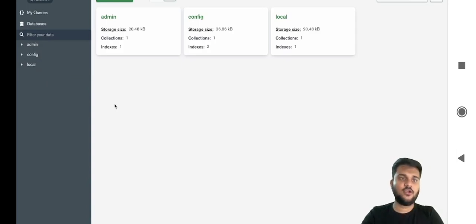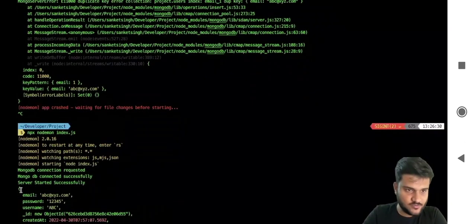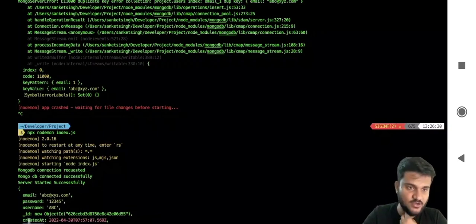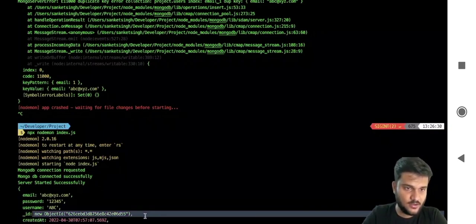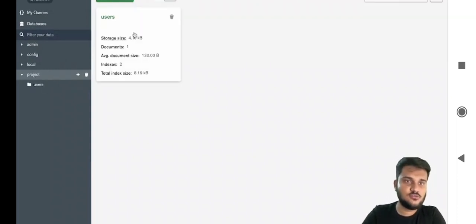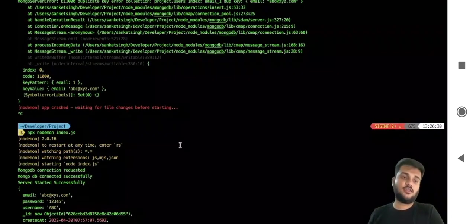So see, no database is there, and the moment we start our server now, see, we have successfully created a user object, and there is a created at as well as an updated at field. There is this user unique ID, this email, password, username. If you go here and refresh, now we have this project database also. Inside we have a collection users. If you open this users collection, you're going to see all the data of the users, right? So this is how you're going to set up basic collections in Mongo.